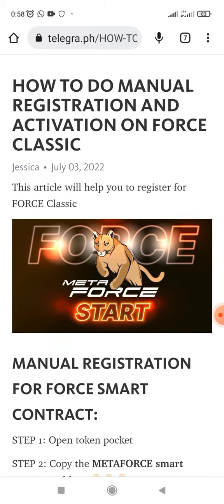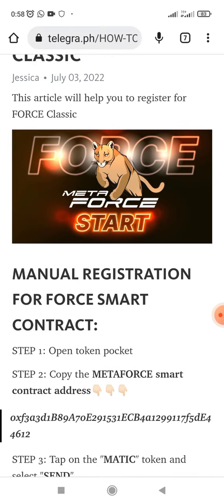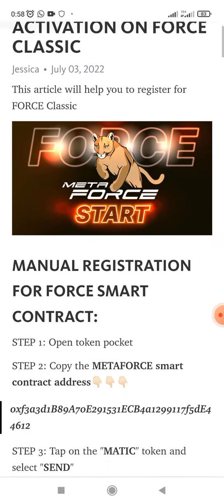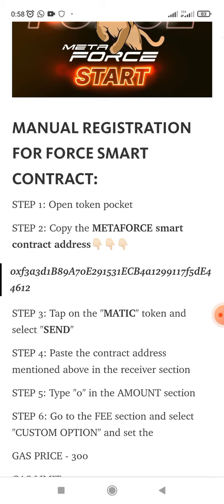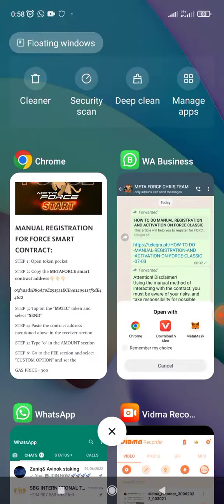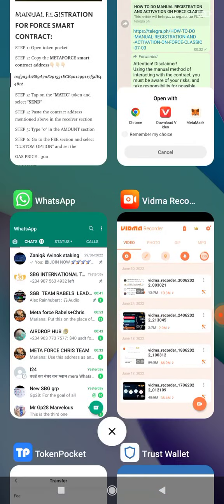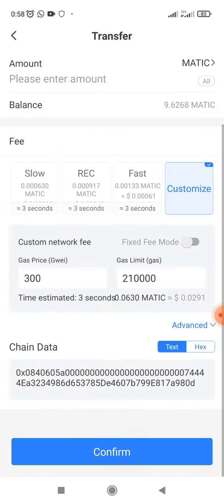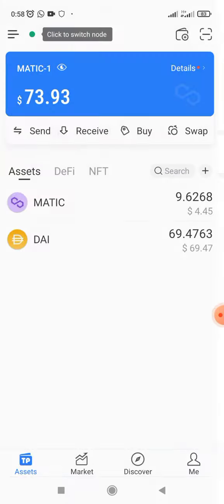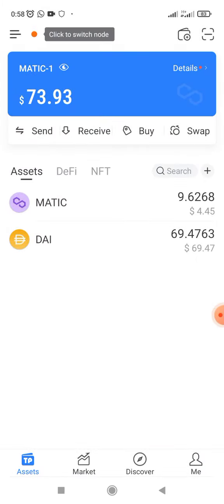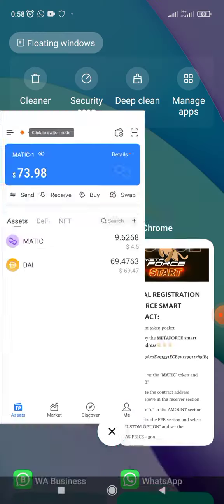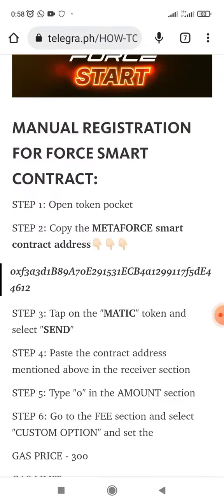Now you can see the article where they say you can register manually. First of all, you need to open your TokenPocket wallet. So I click on my TokenPocket wallet. This is my TokenPocket wallet. Yes, he says to open your TokenPocket wallet. So I have opened my TokenPocket wallet. That is the first step. So what is the second step?